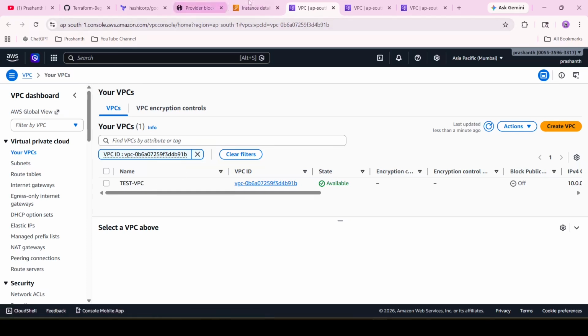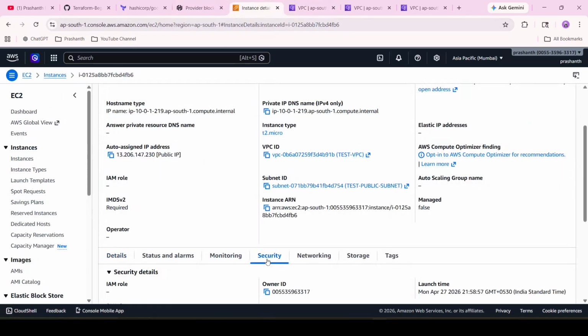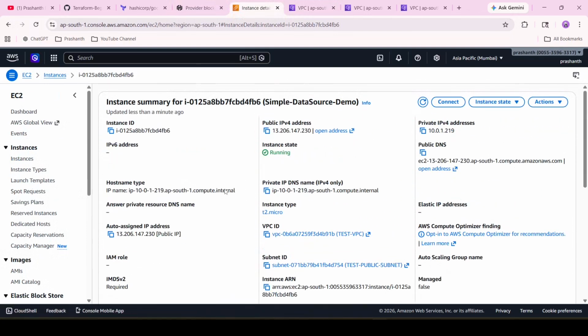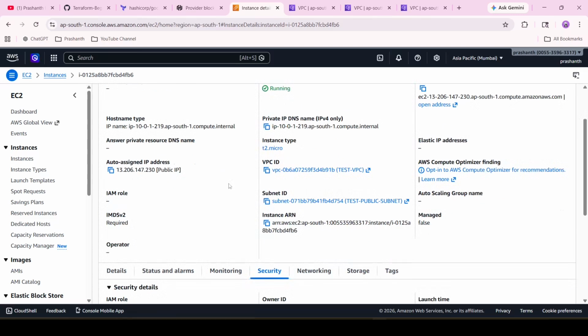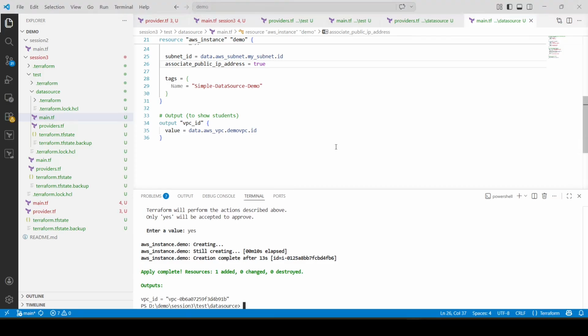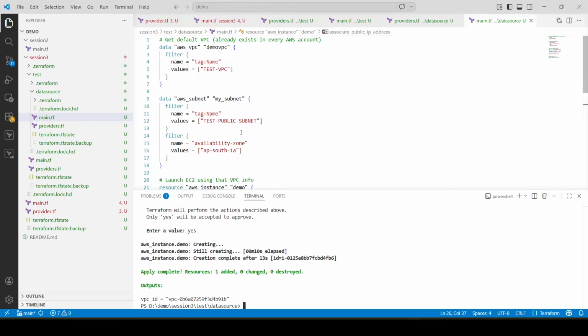Now let me go back to instance, click on security. This is the default one, but our instance is created in the public subnet, and it has a public IP. So this is how we use it. And if you want to use a custom subnet and custom security group and all those things, we have to provide all the information here. I understand it is a bit confusing, but let me repeat it very clearly again.